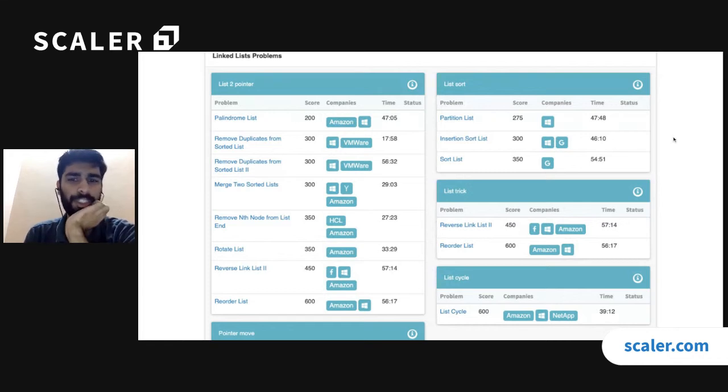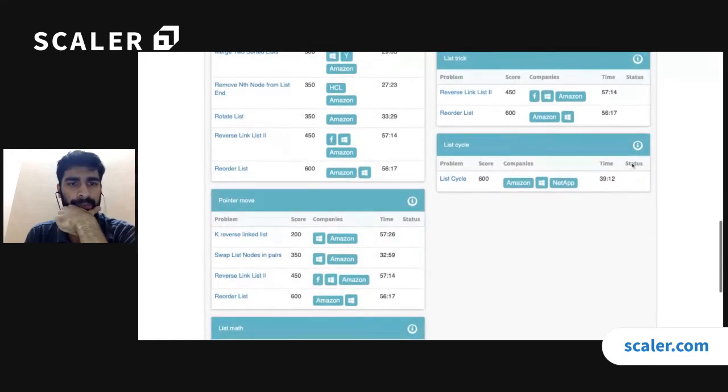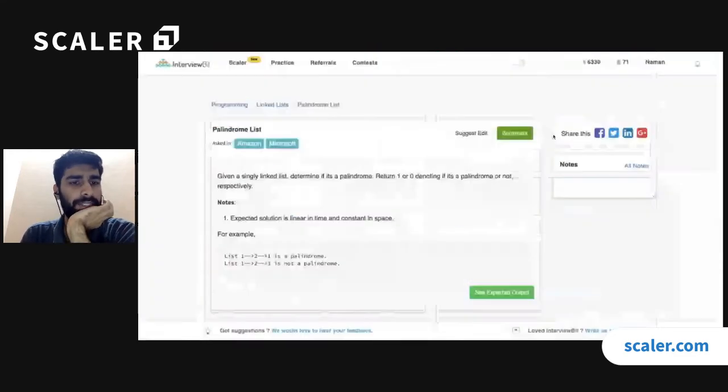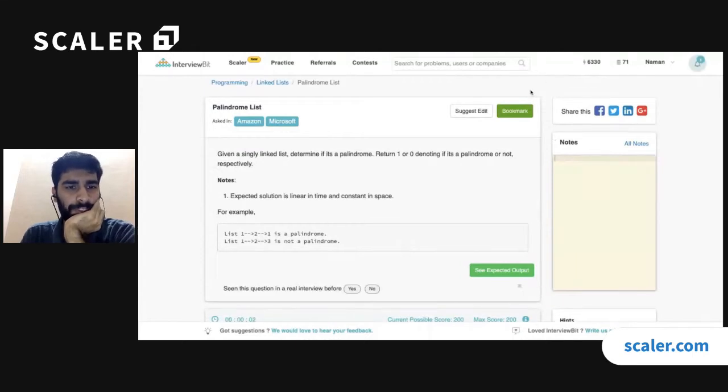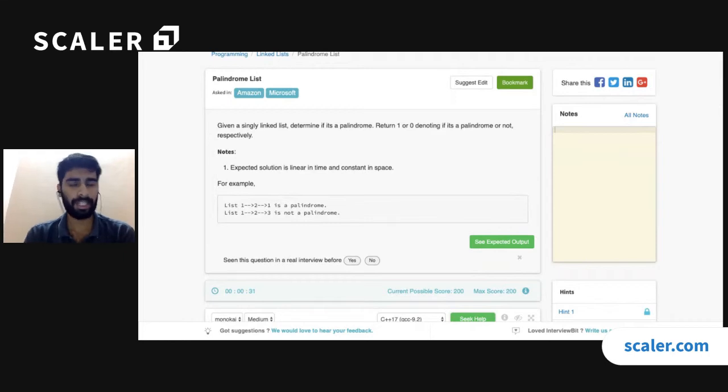Let us do the very first question from each of the buckets. Okay. Let us start with the palindrome list. So the question says that we are given a singly linked list and we have to determine if it is a palindrome or not. If it is a palindrome, return 1, or basically if you do Boolean, it is true for 1. And if it is not a palindrome, we return a 0. Like in Boolean, false represents 0 and true represents 1. So basically we have to return true or false if we talk in the sense of a Boolean variable rather than an integer. And the solution that is expected is linear in time and constant in space.